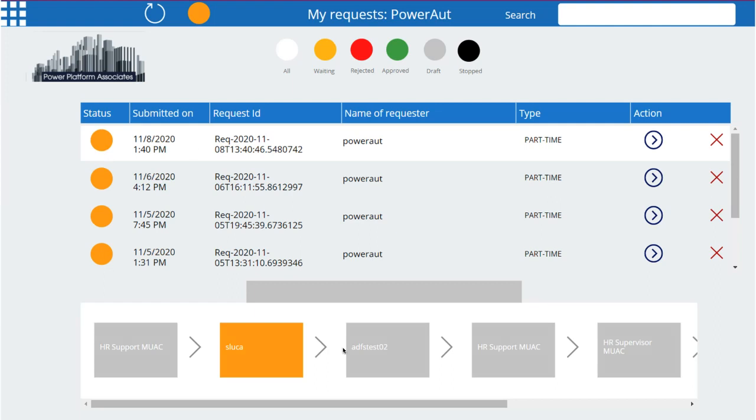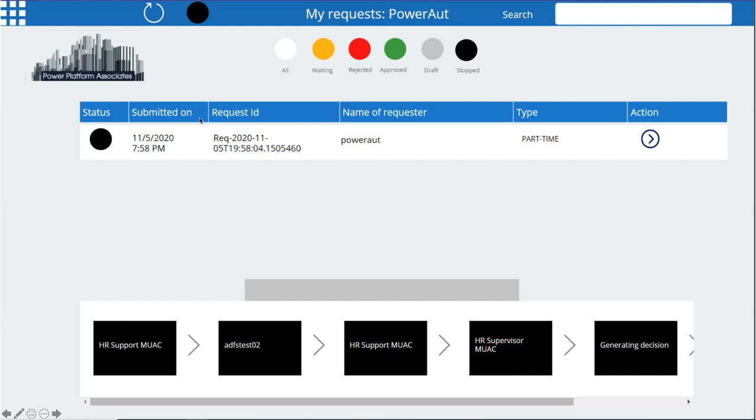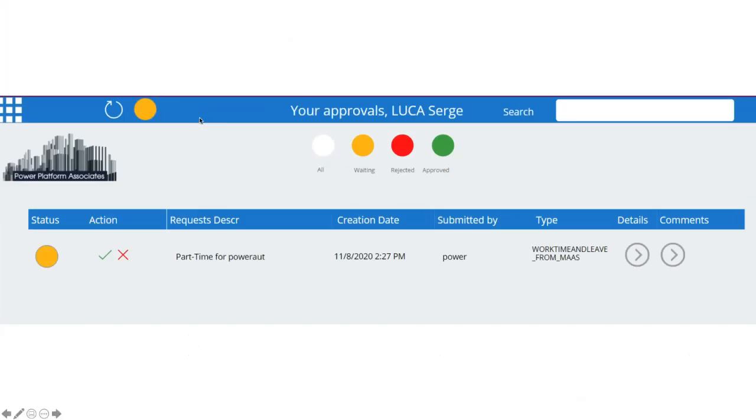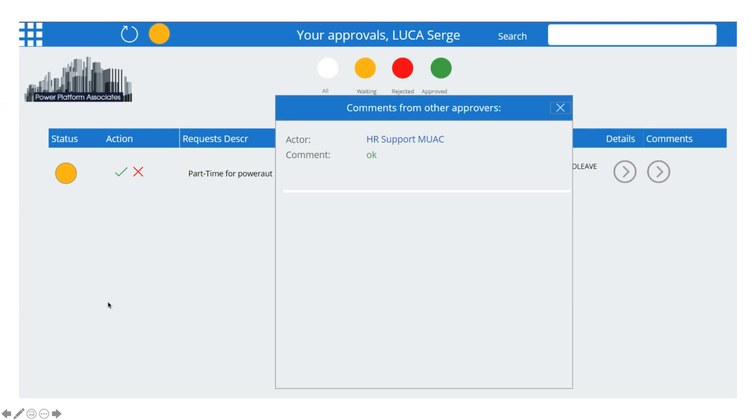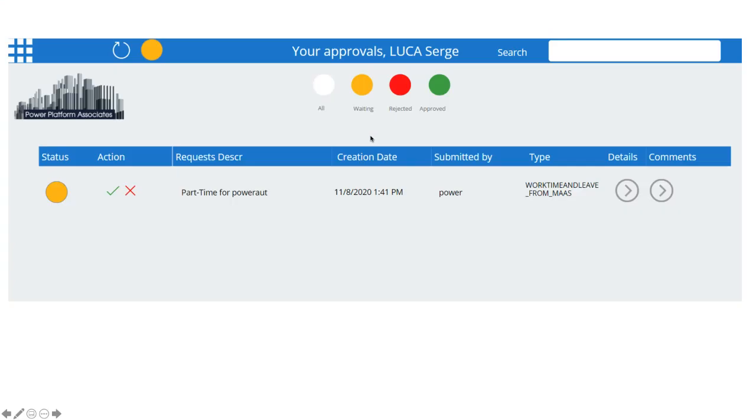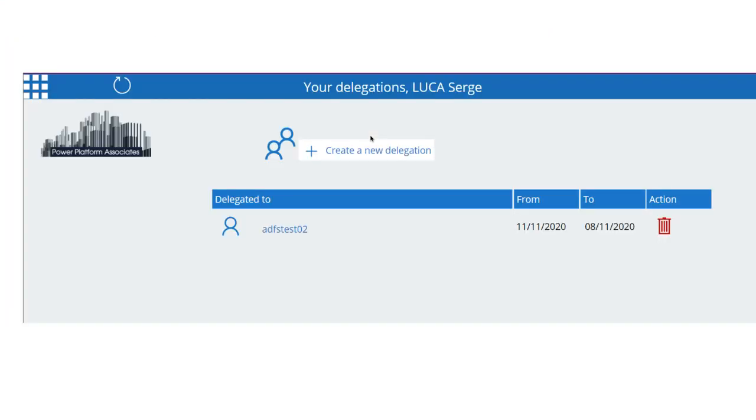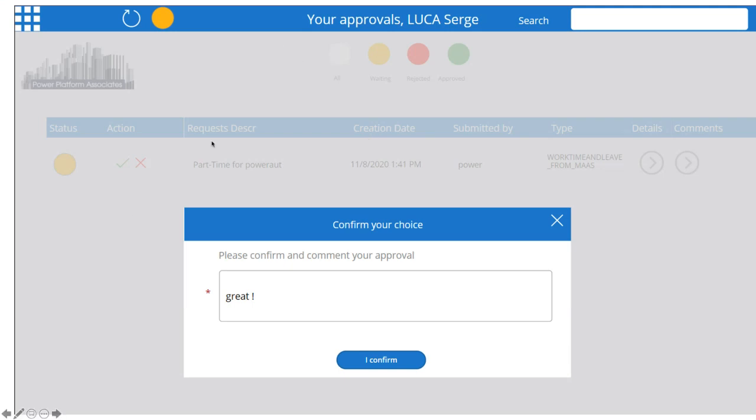I mentioned that before. You can stop a process if you want. But if you are a manager, you can get approval requests. This is the list of approvals. You can see the comments from other people in the pipeline, and the comments are secured. You can delegate your task. I mentioned that before. You can, for instance, accept the request, great.